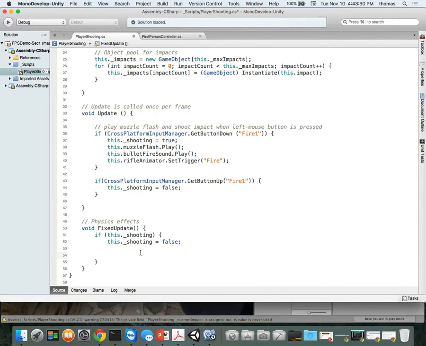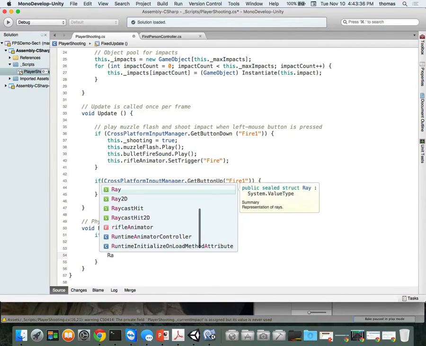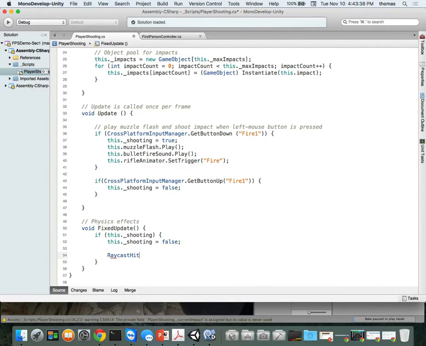So we need to set up a raycaster, and we want to use something called RaycastHit. So I'm going to go RaycastHit. There's two: RaycastHit and RaycastHit2D. And we're just going to call this a hit.